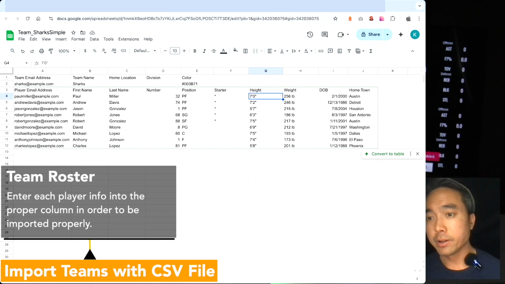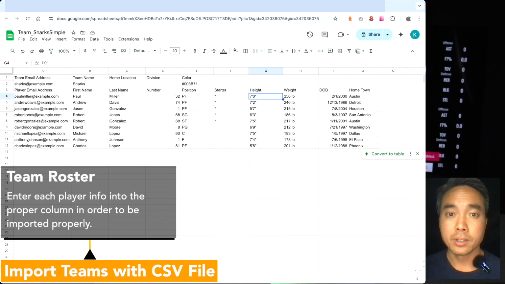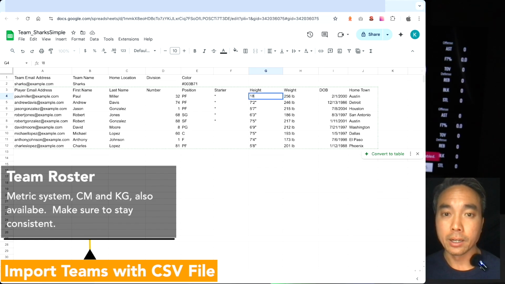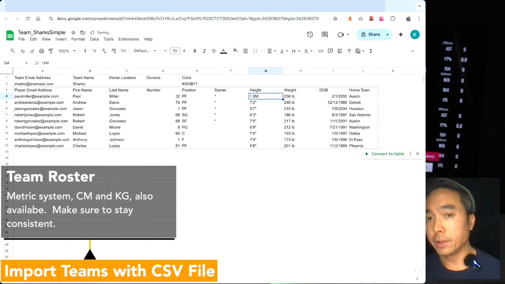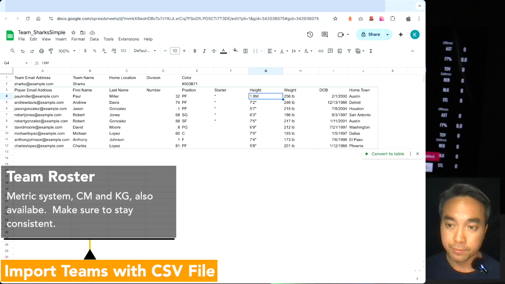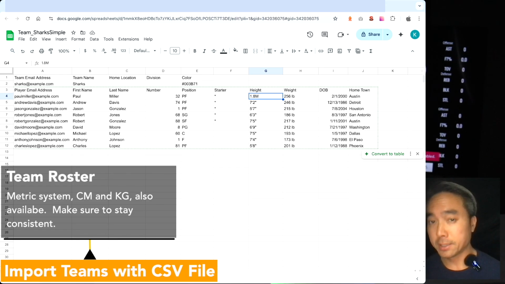All right, next column here is the player height, and you can enter feet and inches in this format, or if you're international and you're doing centimeters or meters, the program also understands, let's say, 180 space cm for centimeters, or you could do 1.8 m for meters, and it understands that as well. But make sure if you're doing the metric system, stay all metric. If you're doing feet and inches, then just stay consistent, for minimal issues.